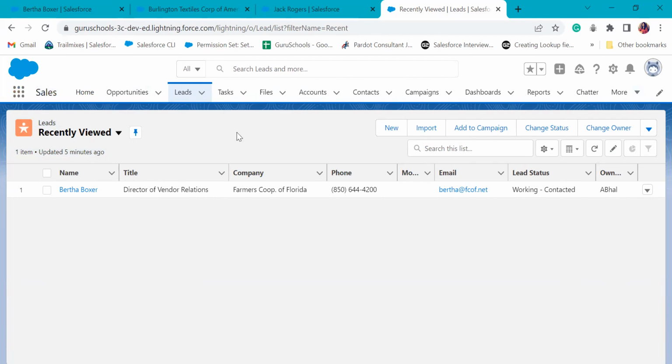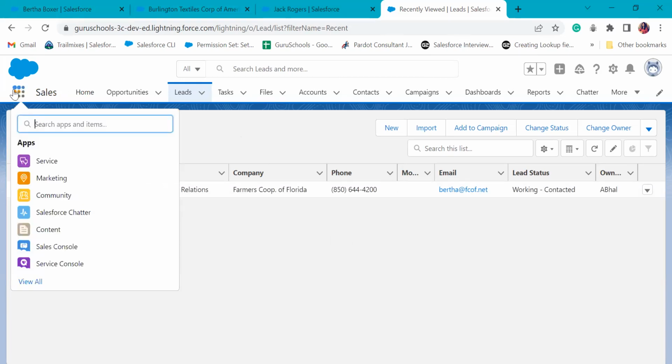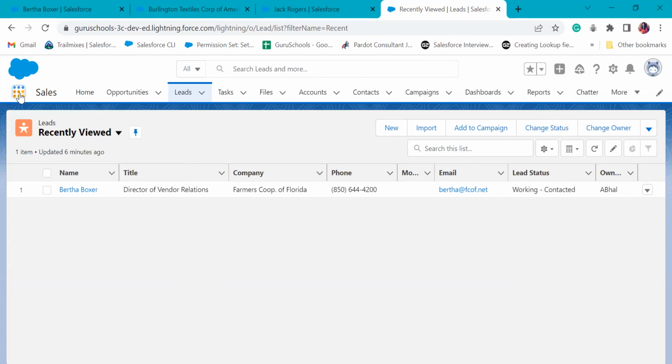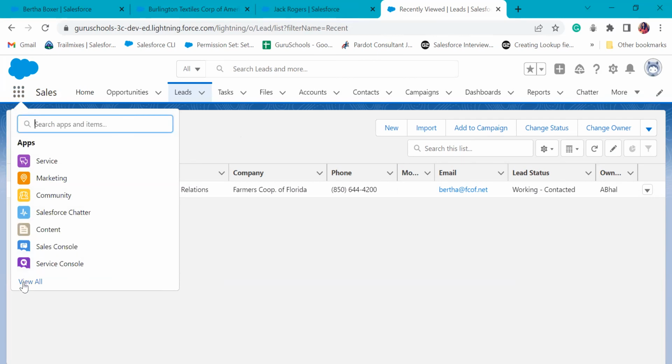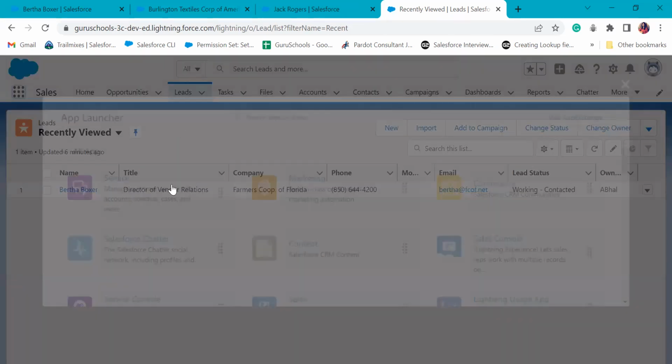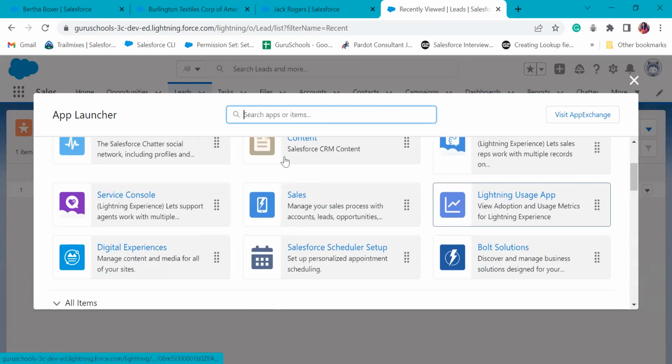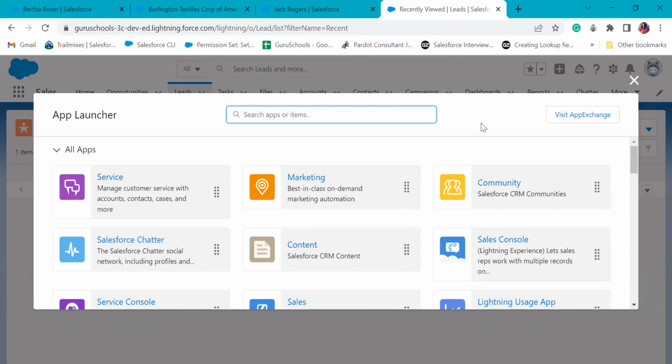Okay, so here as well, we have two types of application. First is standard application, the app which comes with every instance of Salesforce by default, which includes app launcher. As I said earlier, these 9 dots, we call it app launcher in Salesforce language. If I click on these 9 dots and click on view all, these are all different types of application which are provided by Salesforce itself.